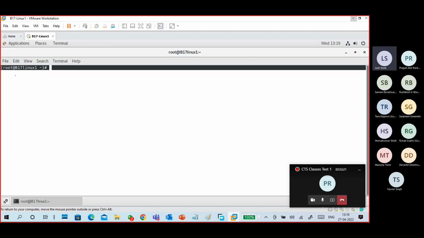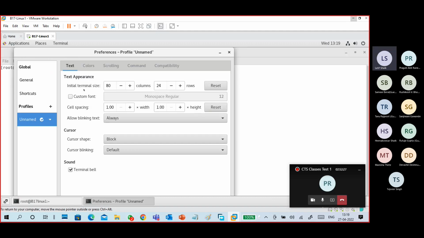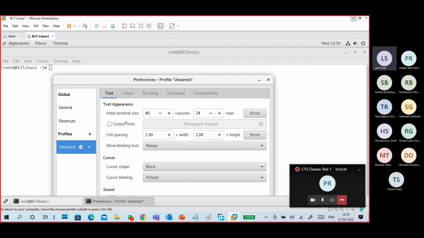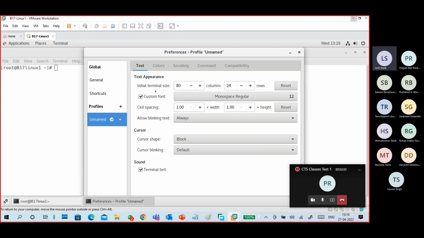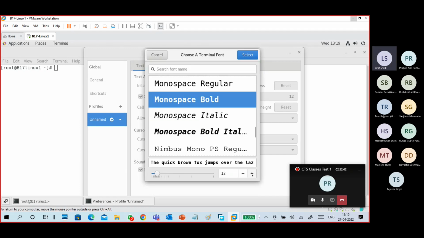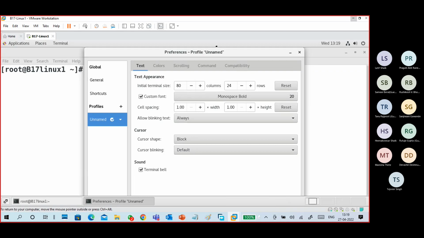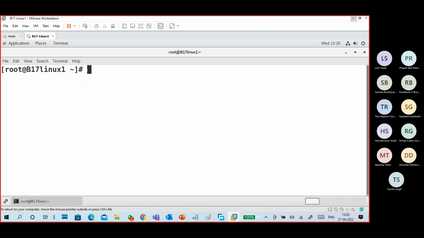The text is very small, so I want to increase the text size. Go to edit, preference, custom font, monospace bold, and increase 12 to 18, 20. I think 20 is enough. Select. So the visibility is increased, right? Now you can see the lines with big letters.